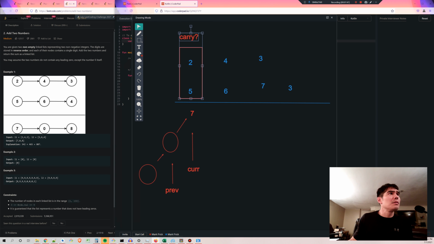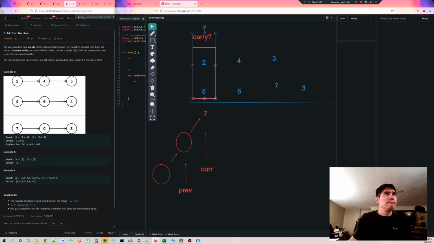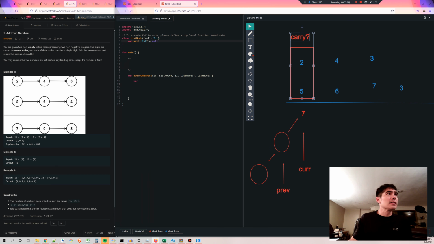Oh, I forgot to do this. It's a variable value of type int. We know the number of nodes in each list is between 1 and 100, so we know that the first element is non-null.